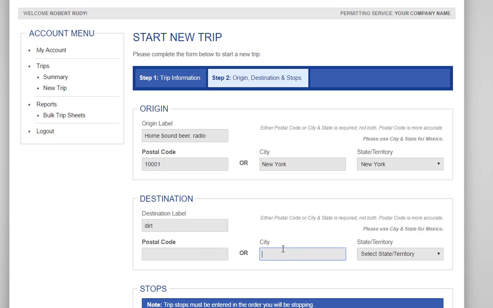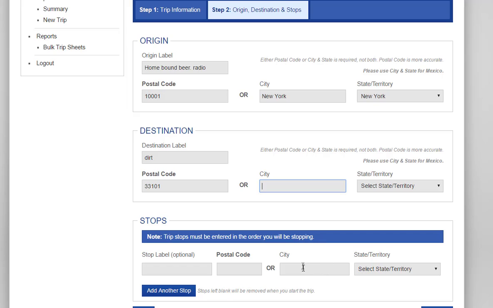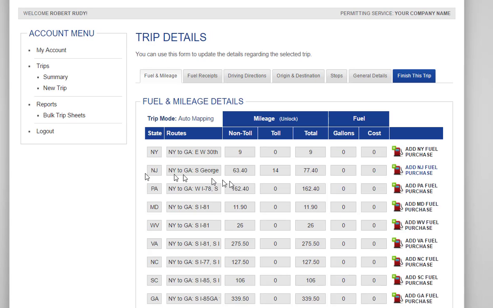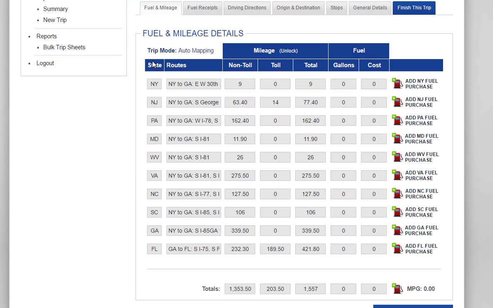Let's just say we can use the city and state, or we can use a zip code. Okay, and let's say we have a stop and we have to make this stop in Atlanta, and that's in Georgia. So we're going to do that. Start my trip. Click a button, that's as quick. It has now created a trip sheet basically showing your states, the miles in the state, your routes. Everything is there. That trip is going to be 1,557 total miles with 203 in tolls.